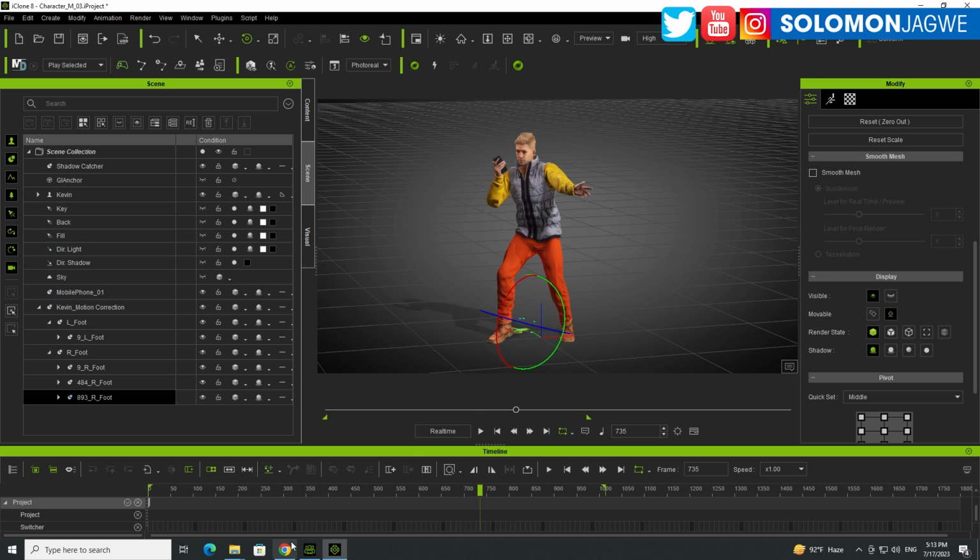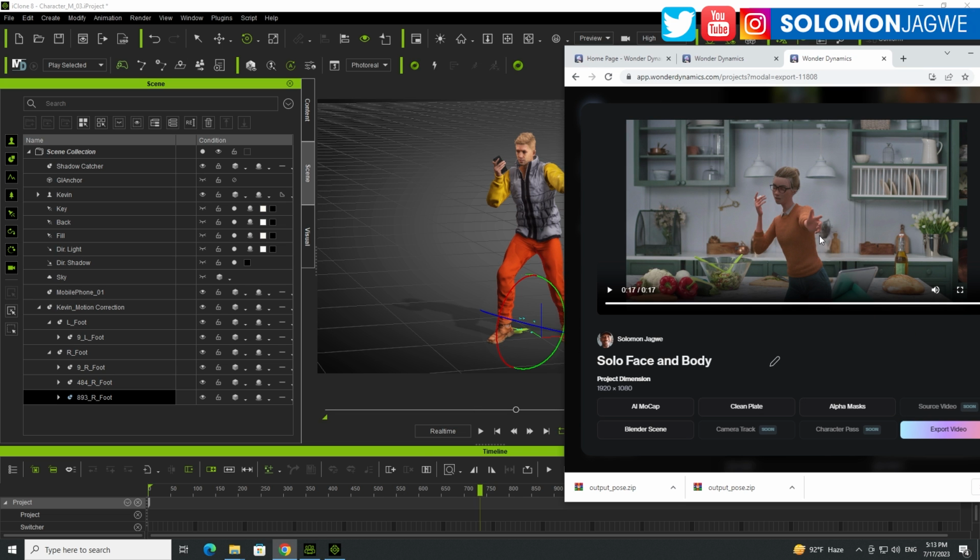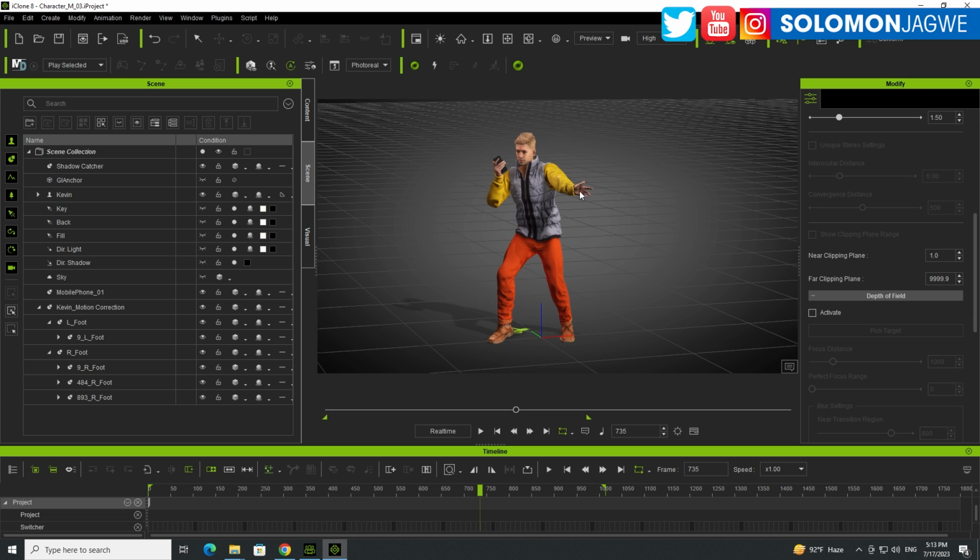So isn't that amazing that you don't need a motion capture suit, you only need footage of your actor, and you're able to capture all that animation and use it inside of a project like you see here.